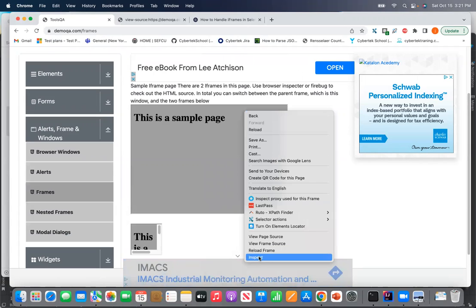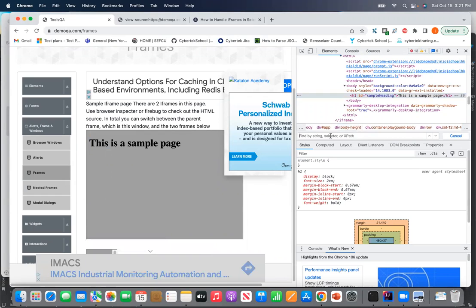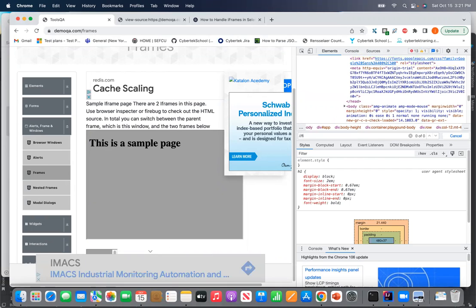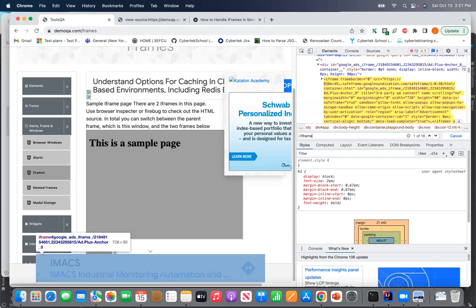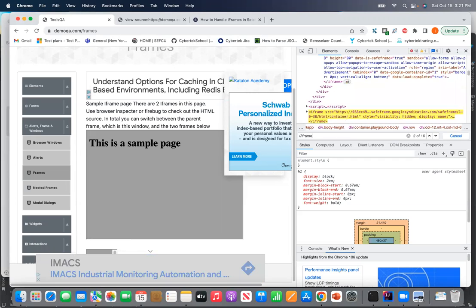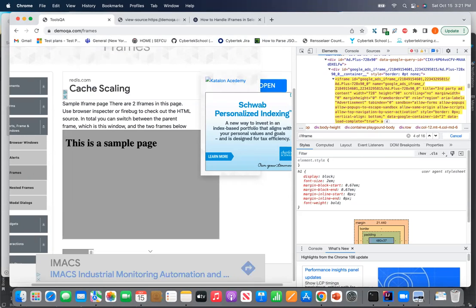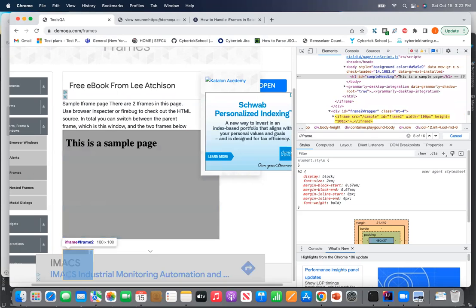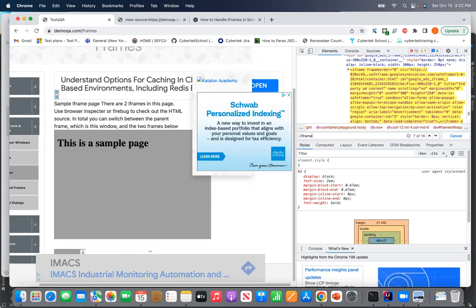In another way, as I already pointed out, the iframe is usually defined by the iframe tag. So if you want to know the number of frames on a page, what we can do is type iframe, and there we got a lot of frames. As I said, an iframe is used to display content from an external server, like an advertisement that comes from another source.